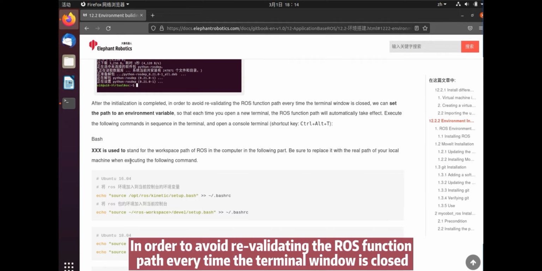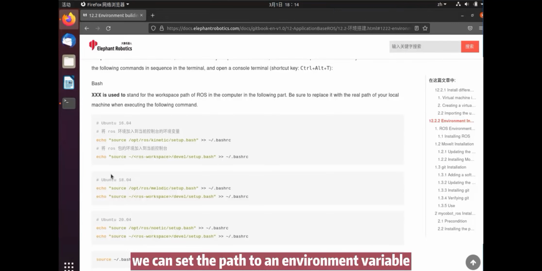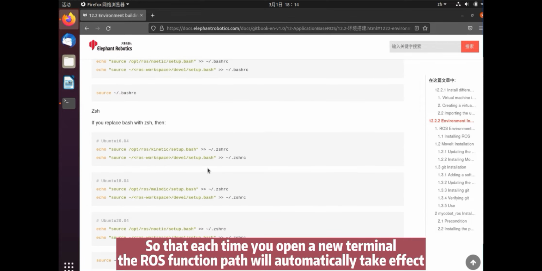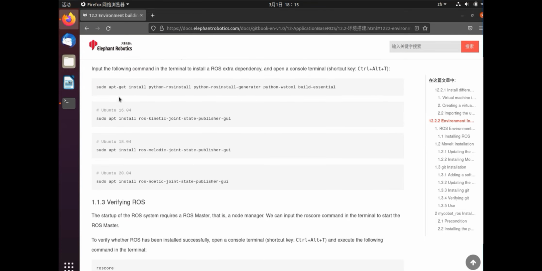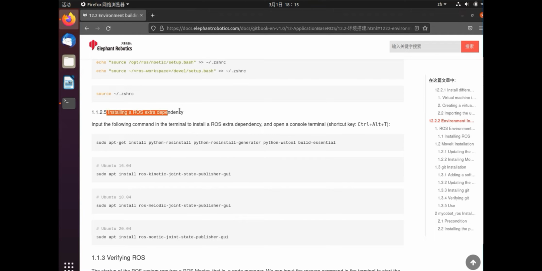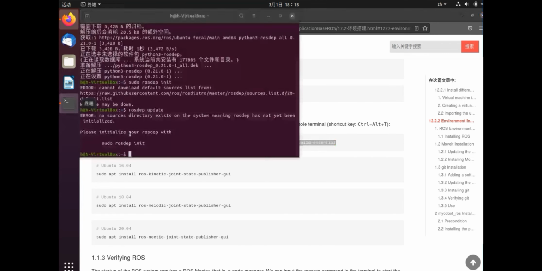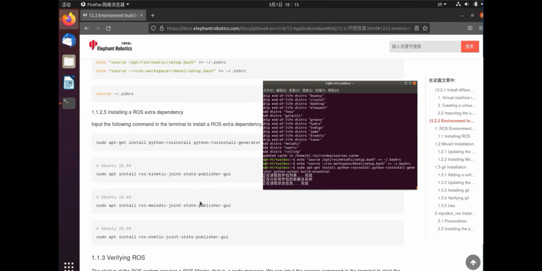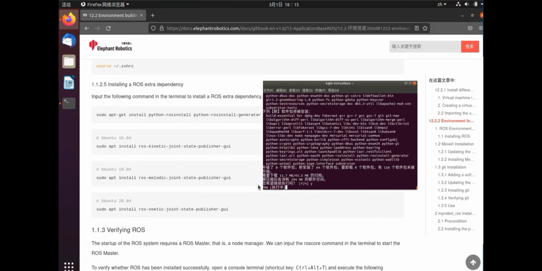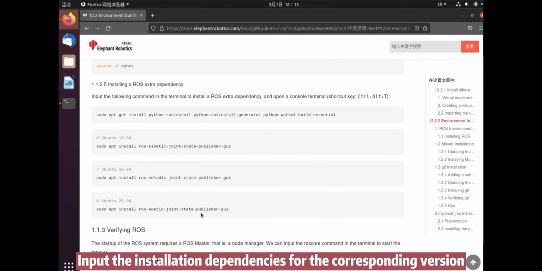In order to avoid revalidating the ROS function path every time the terminal is closed, we can set the path to an environment variable, so that each time you open a new terminal the ROS function path will automatically take effect. You can choose bash or zsh to set the path to an environment variable. Input the command. Input the installation dependencies for the corresponding version.